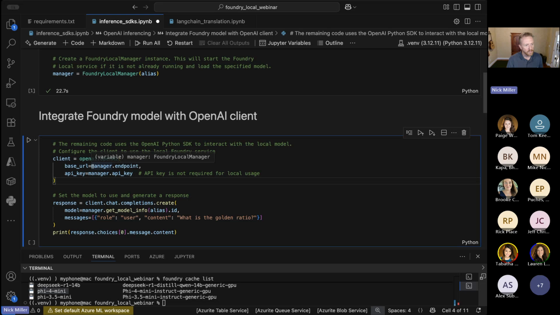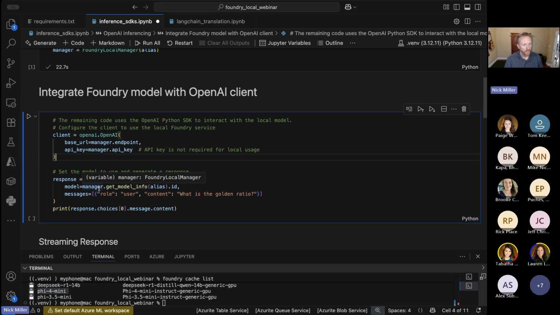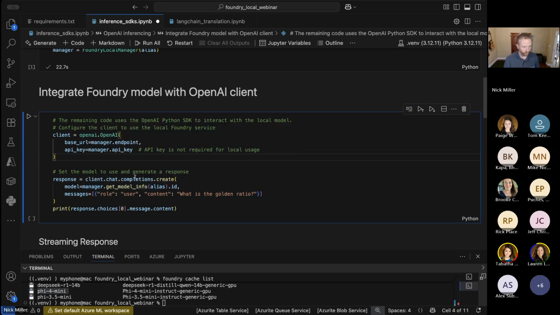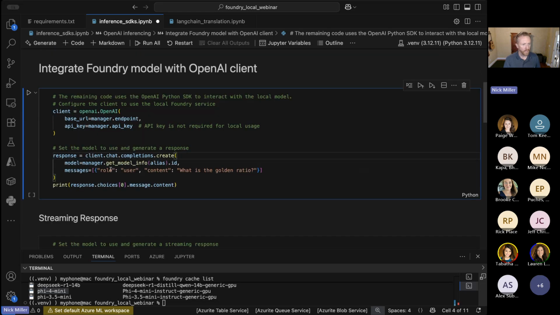The only thing different from the code that I have in online functions and Azure functions and stuff like that is right here: manager endpoint and manager API key. And when we say the response, instead of pointing to a model that's deployed, for example, in AI Foundry, we just say manager get model info and our alias.id. And this right here is all the standard OpenAI chat completion. You have client.chat.completions.create, and then we have a message here: What is the golden ratio?